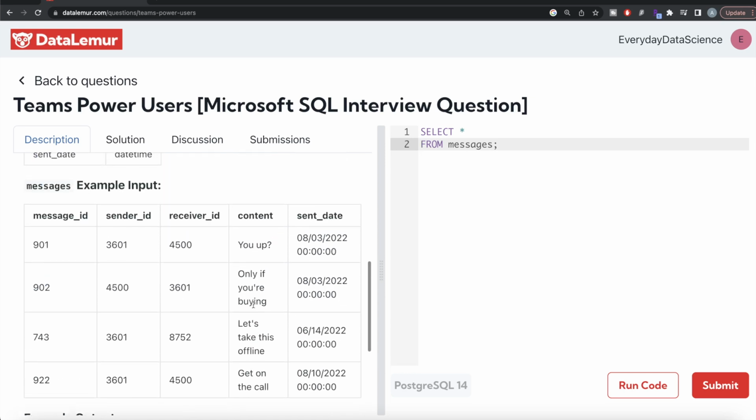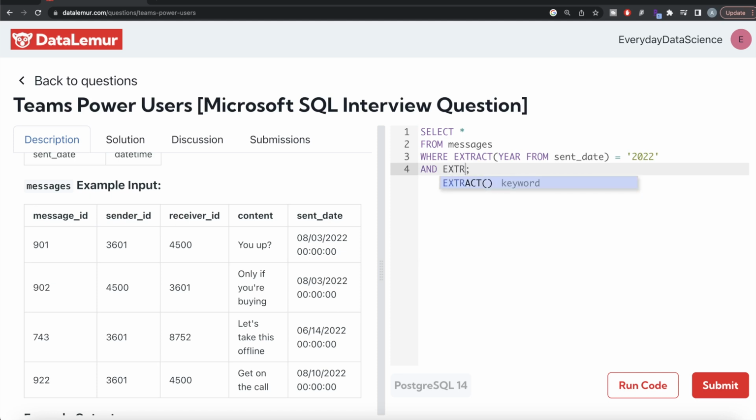So basically, what we need to do is, from this table called messages, the first thing we should do is keep only those rows where the year is 2022 and the month is 08, right? So to do this, we say, okay, from this table called messages, let's keep only those rows where extract year from the column called sent date equals 2022, right? And the month should be August, so extract month from sent date, and that should equal 08, right? So August of 2022. Let me go ahead and run this to see what happens.